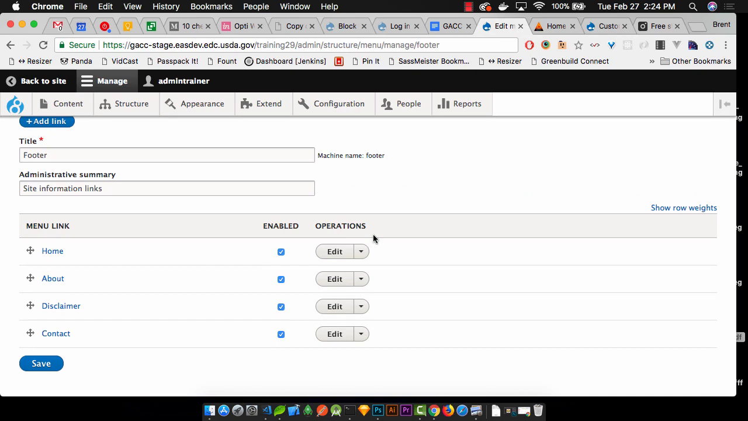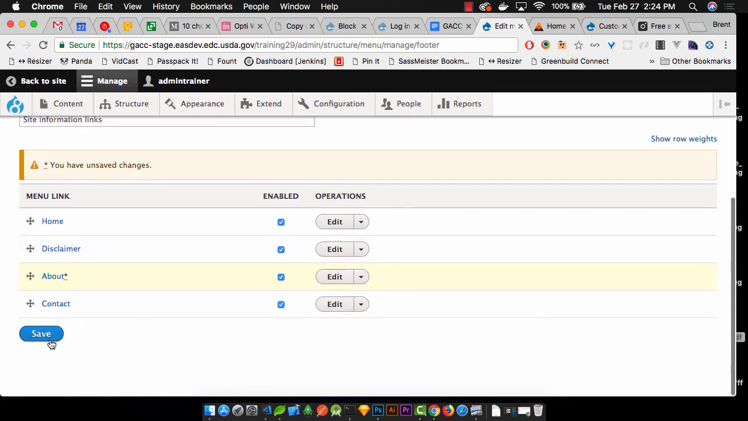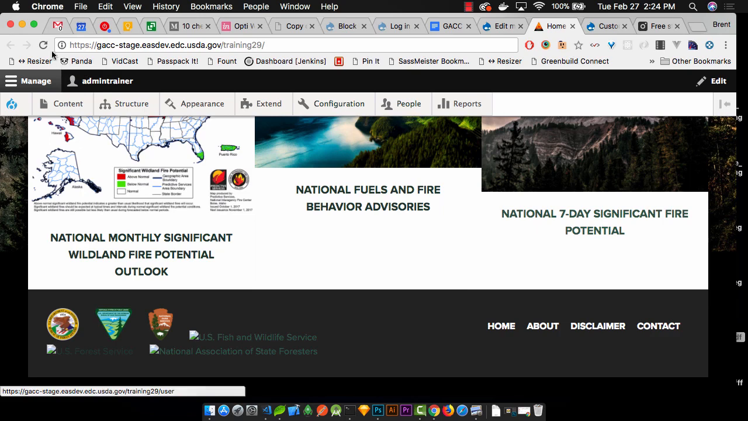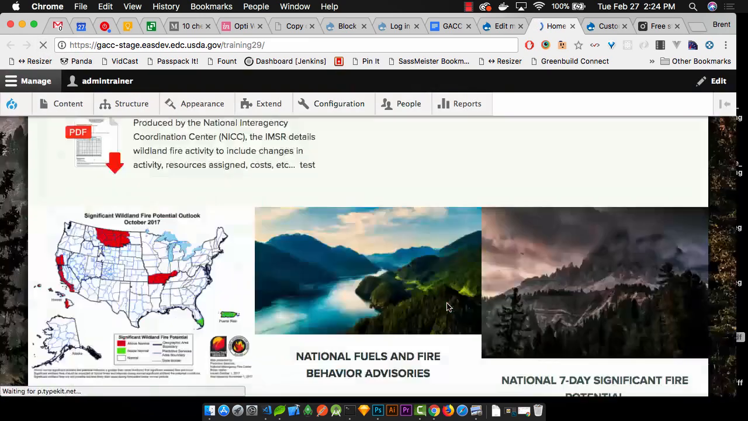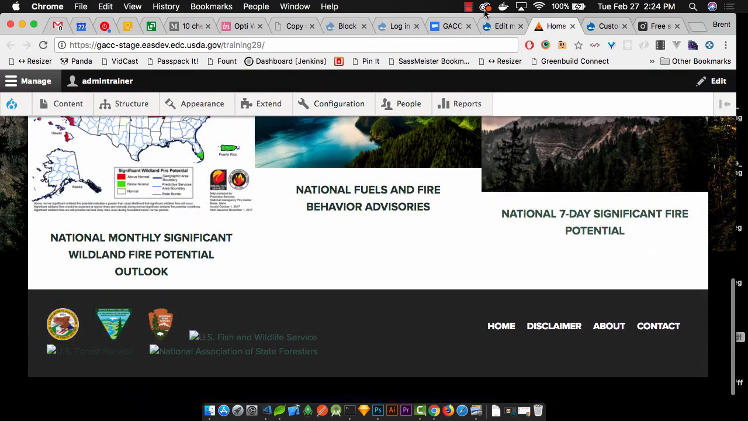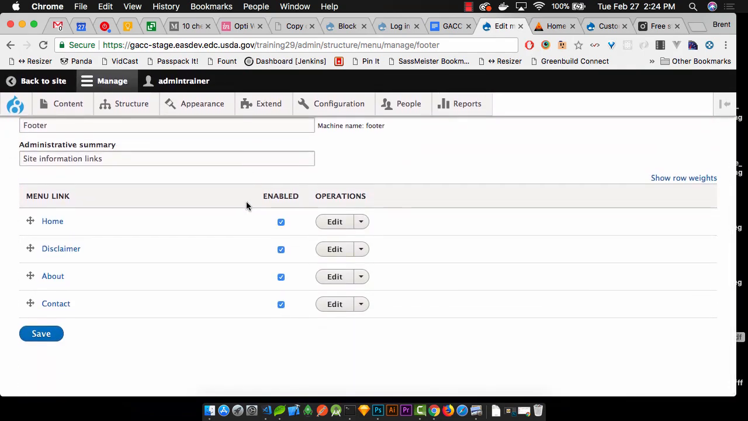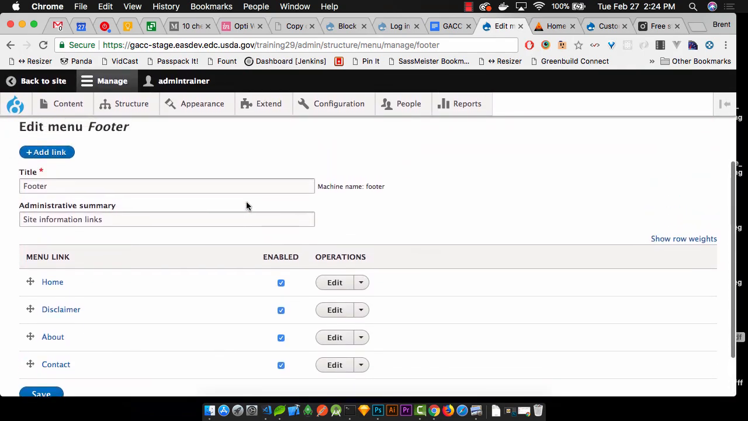But it works just like the main nav, where you can sort. So if you want about to be after disclaimer, I could drag and drop, click save, and then go back to the home page, refresh, and I can see that it's been shifted. And then if I want to add, let's go through adding a link one more time, just so we can get really used to it.